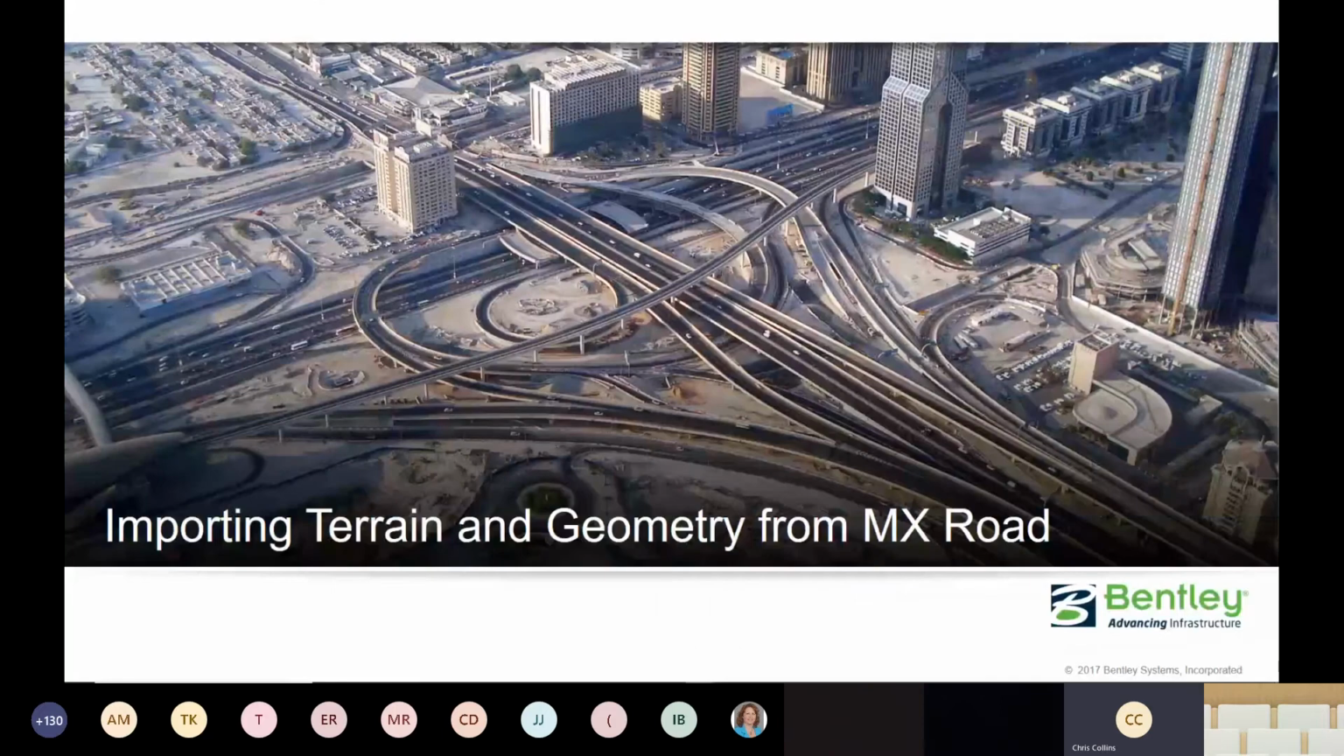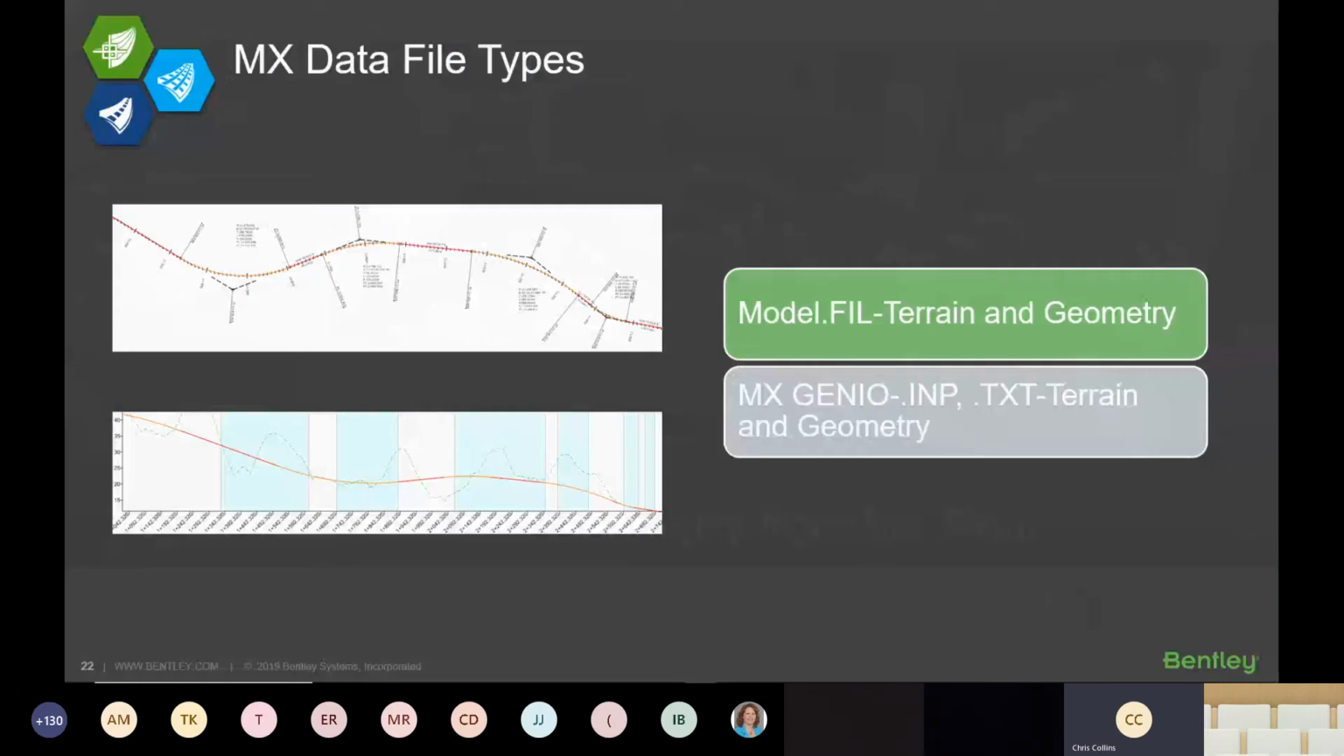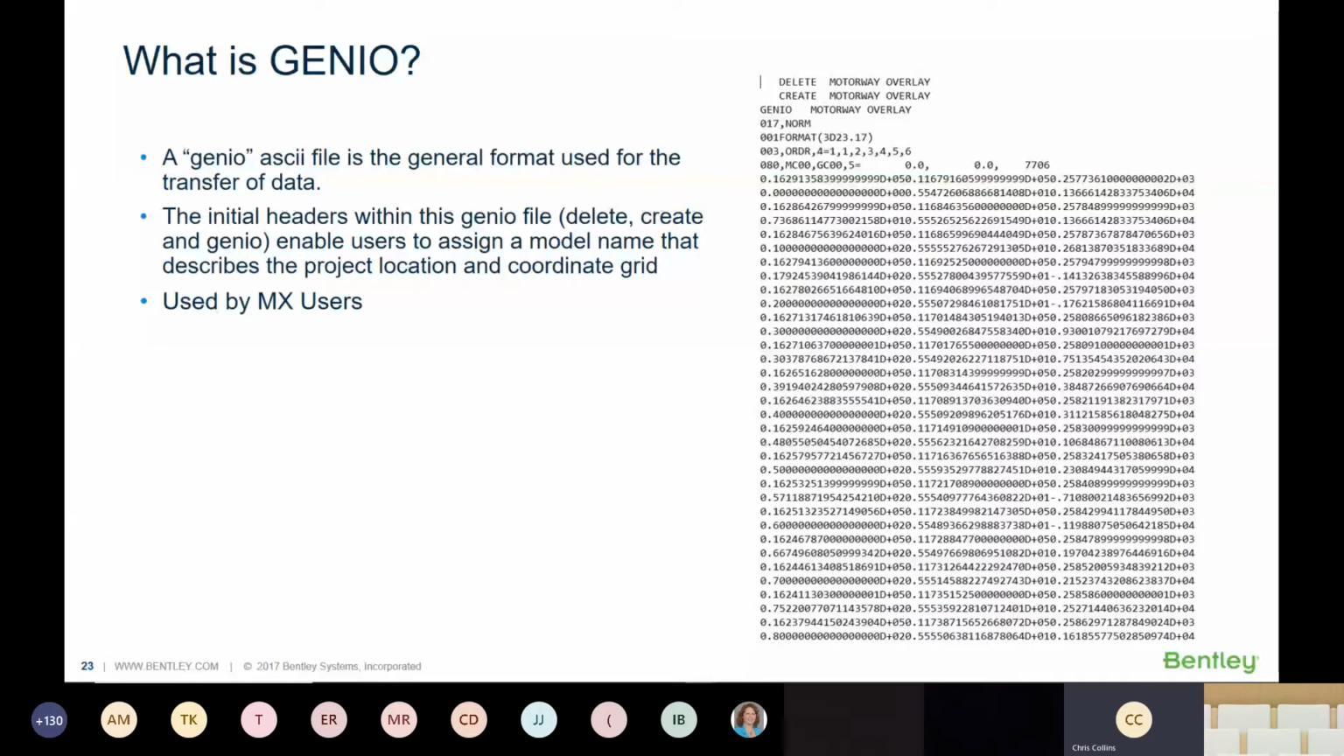So now we're going to look at terrain and geometry from MX Road. I'm not sure you guys probably deal with this very much. MX is popular overseas, but we'll just take a quick look at this. Very similar. The Genio files are ASCII, and there's an example of it there.